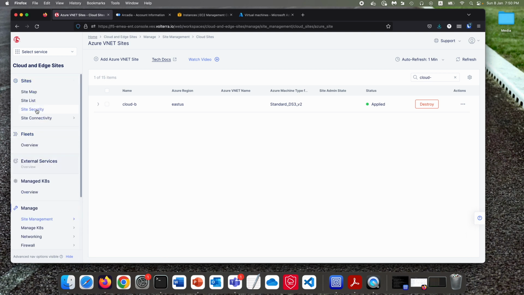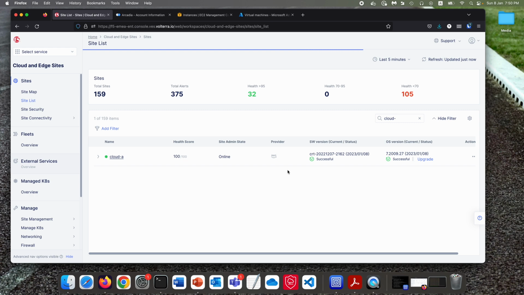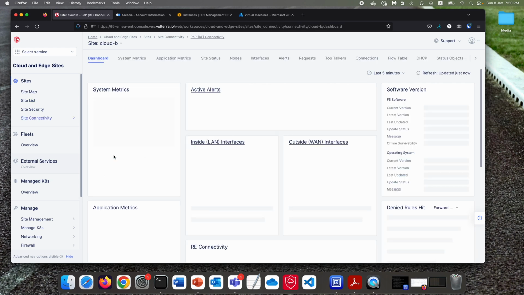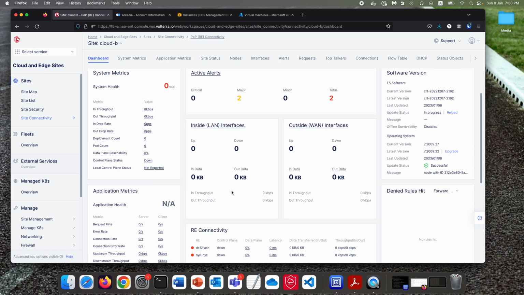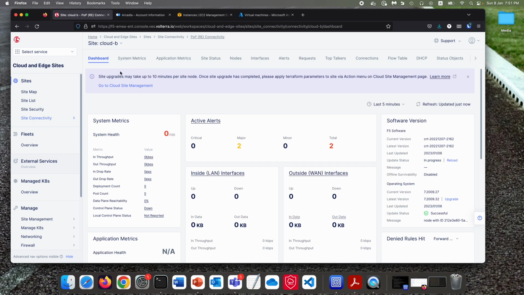We go to the site list and refresh. So this is the Amazon site. We should expect to see the Azure site, which is here in red because it is doing the software update, right? So this might take maybe another few minutes to upgrade the software on the node itself. And once this is done, we should have a healthy node. As of now, you can see these tunnels are down because the node is being updated right now.